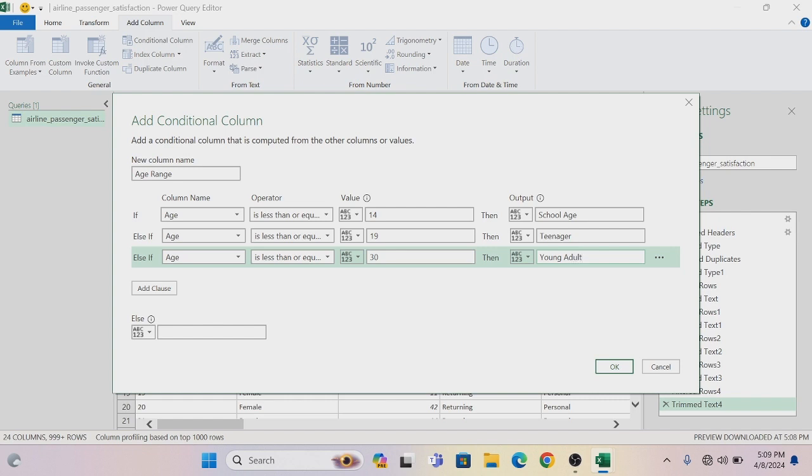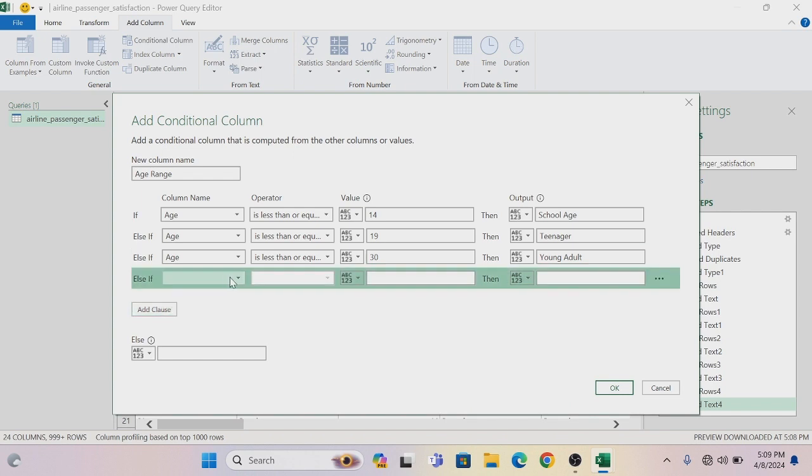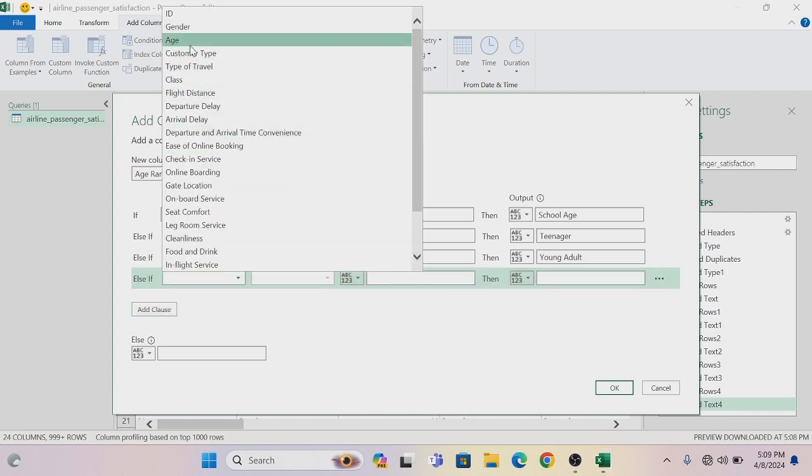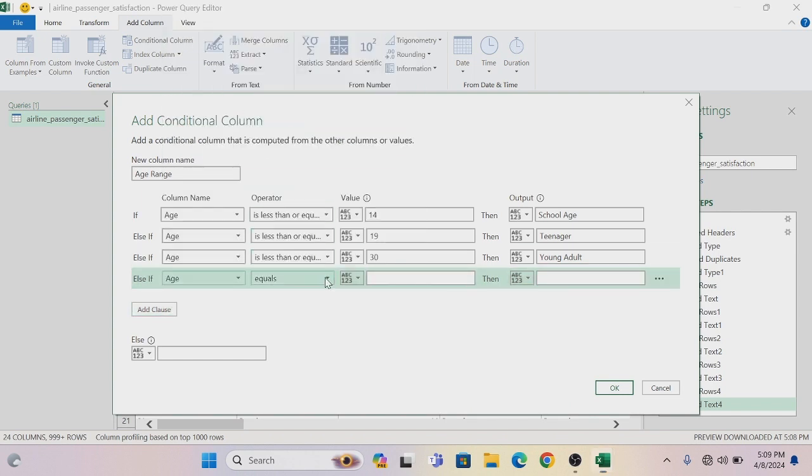So young adults. Let's add another clause. If age is less than or equal to, this should be 41, then what is the output? The person is an adult. Else elderly. So if the person does not fall into school age, teenager, young adult, or adult, then the person is elderly.